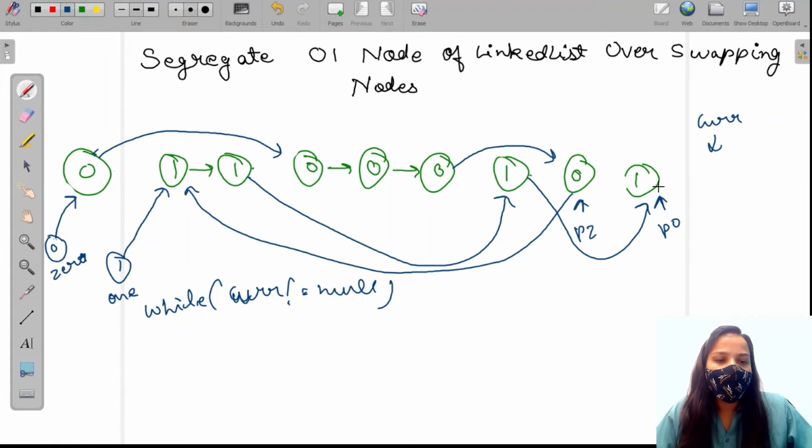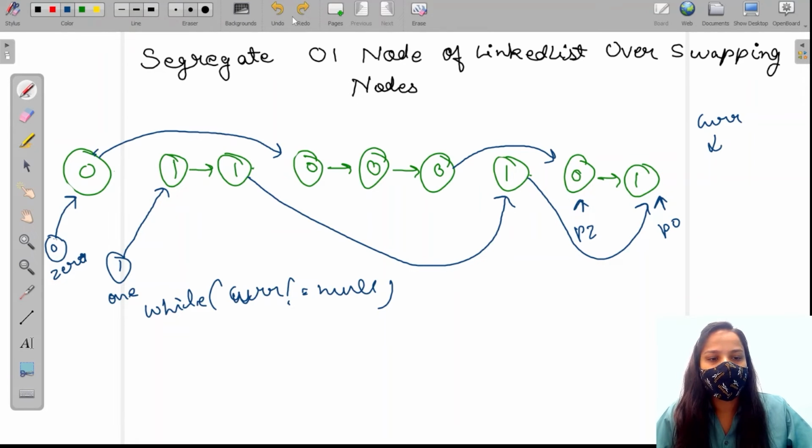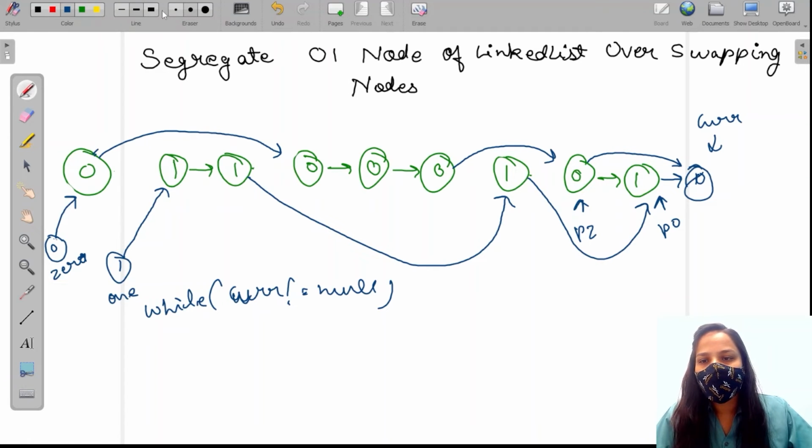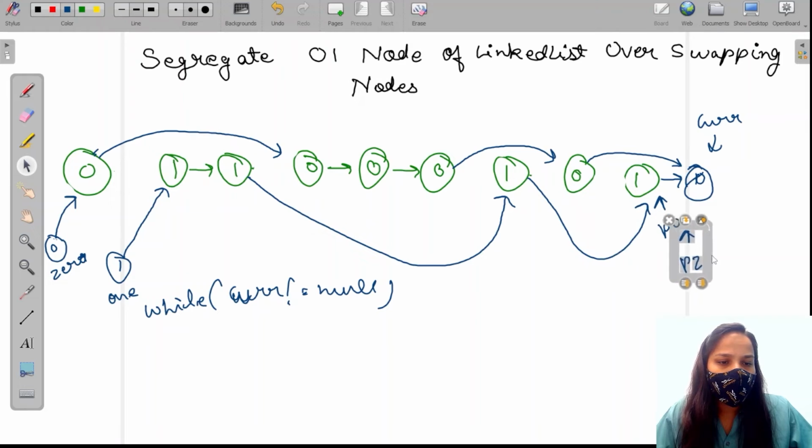Here the last node of 1 contains null, but what if there would be a node present here, which is 0? All right, I'm taking it as 0. If this node will be present, then what would be the output? This 0 will point to this. This bond would not be present here, and my previous 0 would be present here.